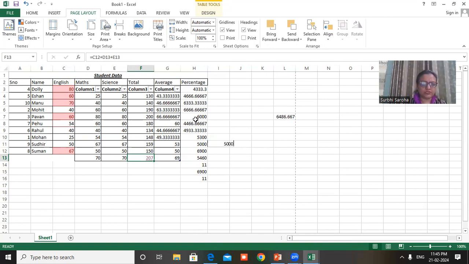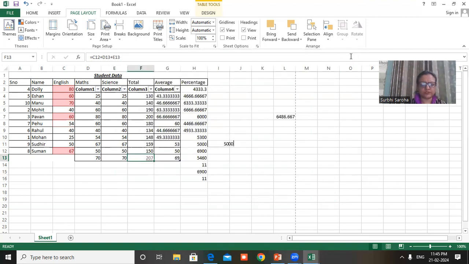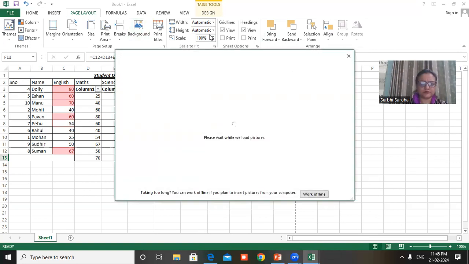Then I was telling you about the background. Background is taking some time, so let us not waste our time in that. I'll click again. It will take less time. It will show the pictures basically, and that picture will come in the background of the table.